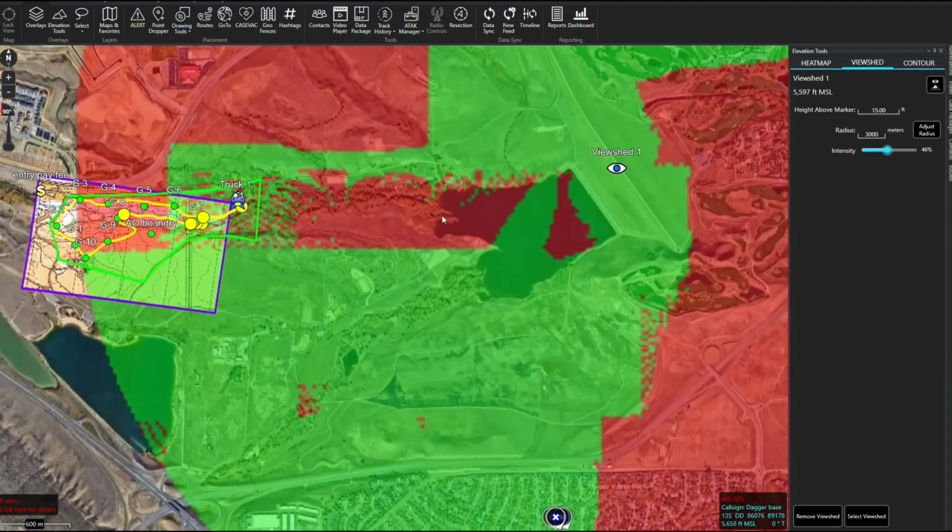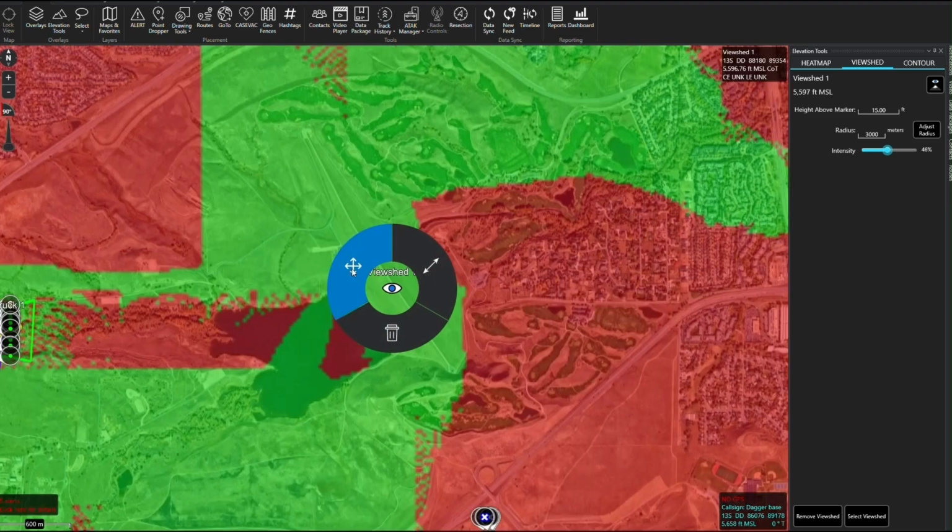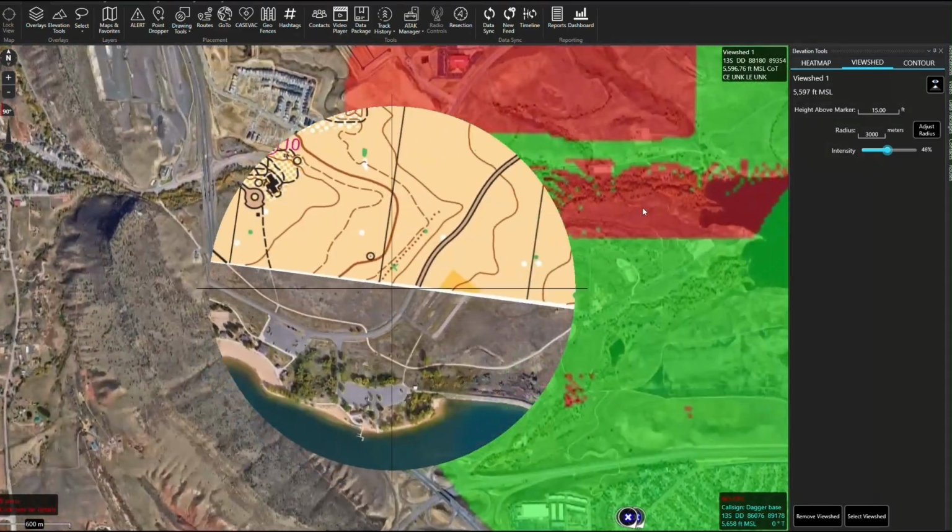And we still have comm problems, even up on this high point, just because of the way the land lays out. All right, let's move it in close on our course somewhere.